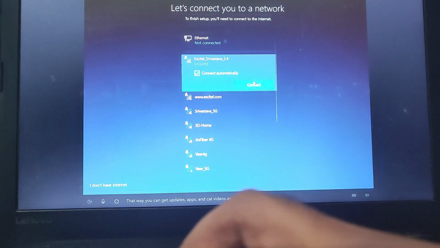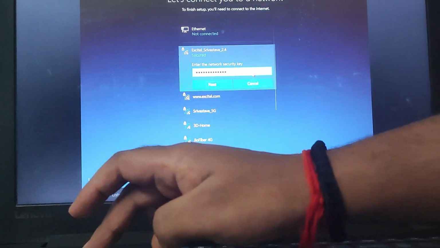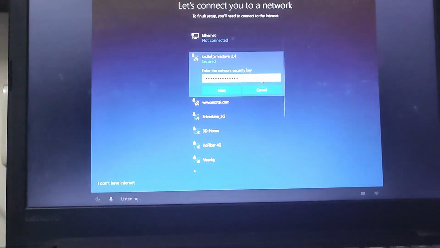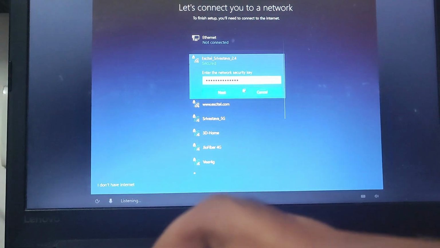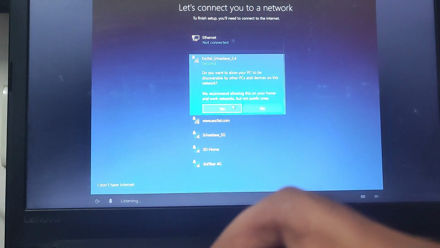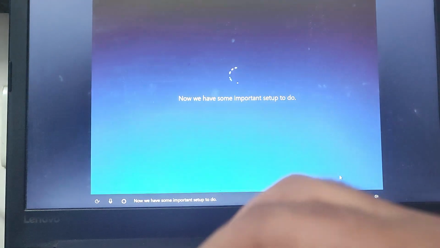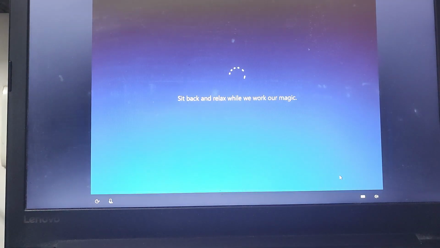On the "Let's connect you to a network" screen, select your Wi-Fi, enter the password, and click Next. So why connect to Wi-Fi? It lets Windows pull the driver, time zone, and activation during your setup. You can prefer an offline account, which temporarily skips the Wi-Fi setup.